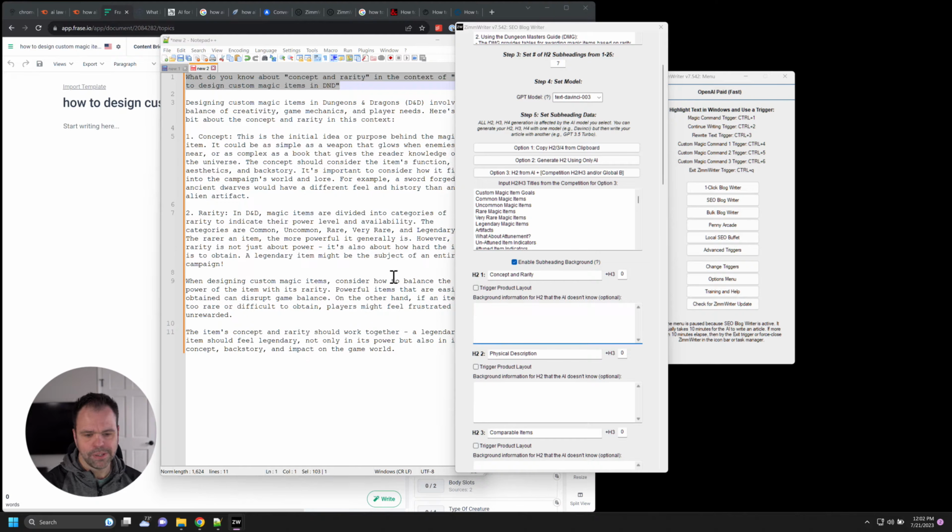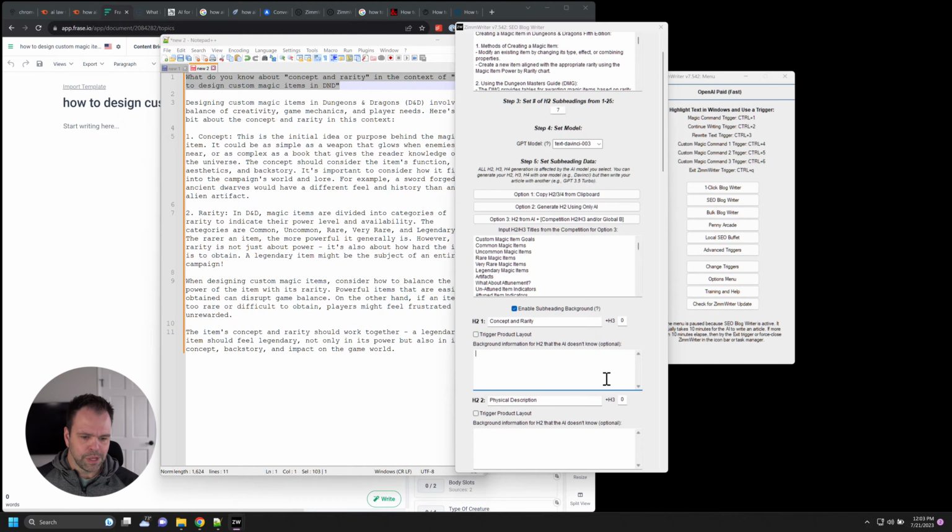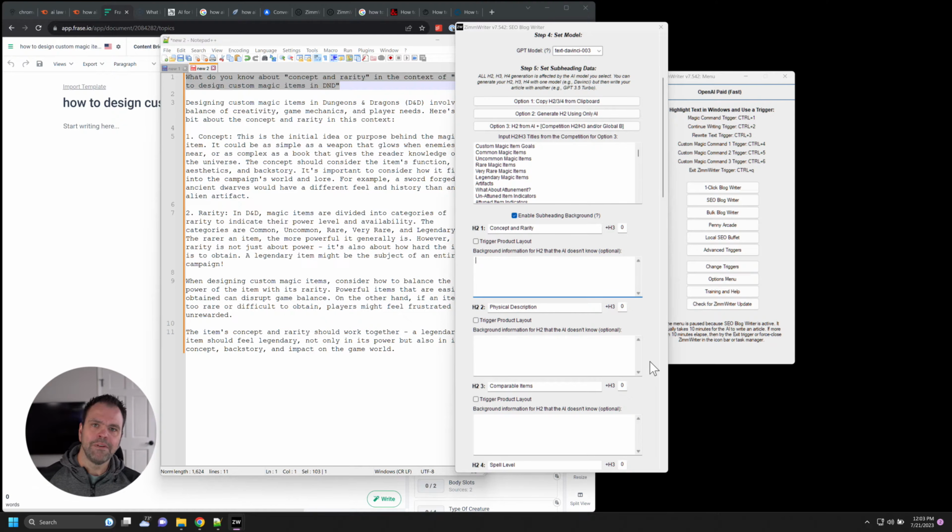What you put in here is stuff the AI does not know about, okay? Because if the AI knows all about this stuff, like the AI knows a lot about SEO and backlinks and stuff like that. So if you're writing an article for a non-competitive SEO concept that the AI knows a lot about, maybe just use the bulk writer. Okay, don't use the SEO writer. But the SEO writer gives you that global background and gives you those subheading backgrounds, so you can give it information that it does not already know.